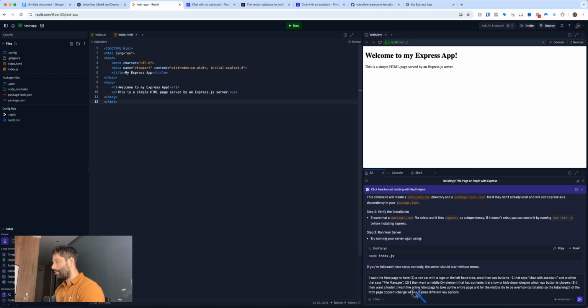Now I want the entire web page, so the HTML page, to take up the entire page, and for the middle div element to be overflow. So it has a scrollable feature where the total length of the page doesn't change depending on which option I choose. I want the experience to just be static, like the page is there, it doesn't get longer or shorter, it stays the exact same length because it looks a lot nicer.